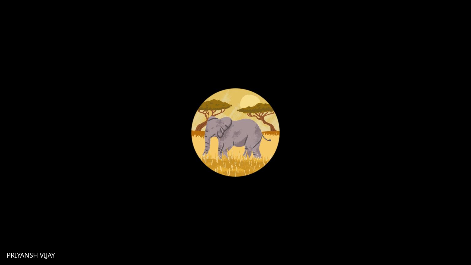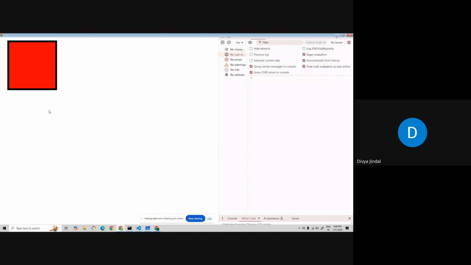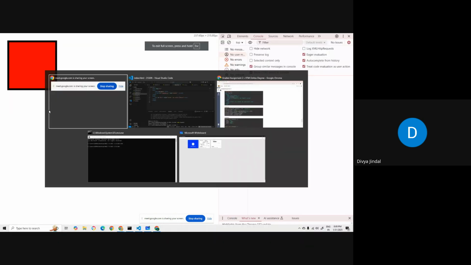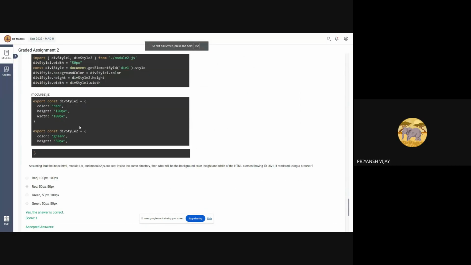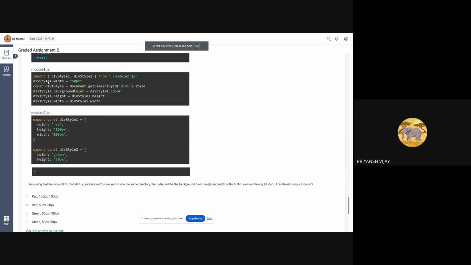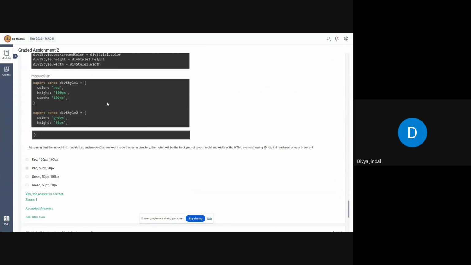You're not sharing screen. Yes. So you can see the border is still there. Yeah, the style had the black border. But because the option only asked for the color and the height and width, we gave that. Whatever we are changing and whatever is present in module 2.js. So they are asking what will be the effect of this module 2.js on this HTML. So it wasn't asked, that's why we didn't give it, but it was there.